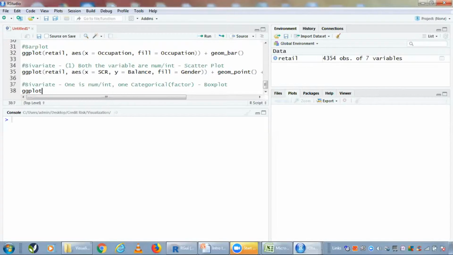Let's start with ggplot. First of all, the function. Okay, now I'm mentioning the data, which is retail. And I'm defining the X and Y axis or the aesthetics. X, let's say we want to put approval on the X axis, and we want to put age on the Y axis. Okay, and what shape or geometry am I going to use? I said I'm going to use a box plot.